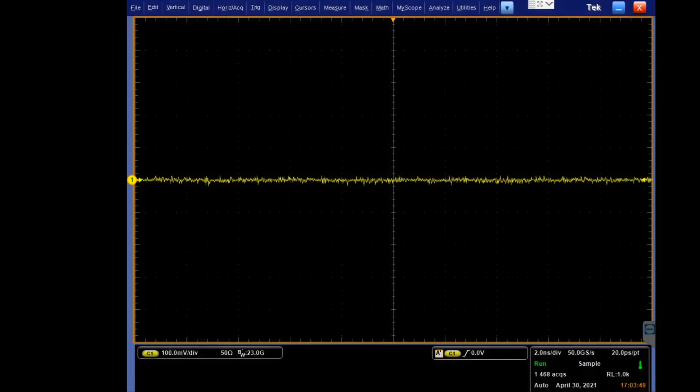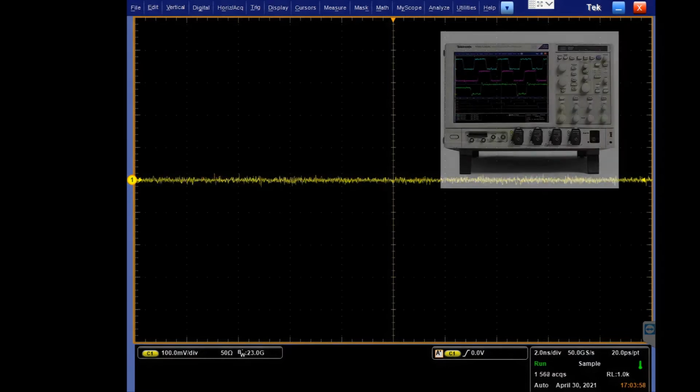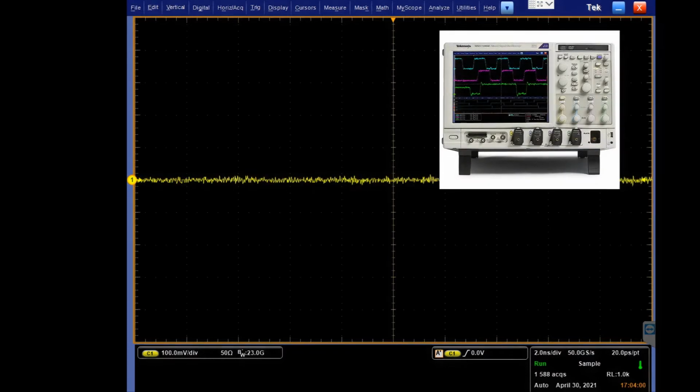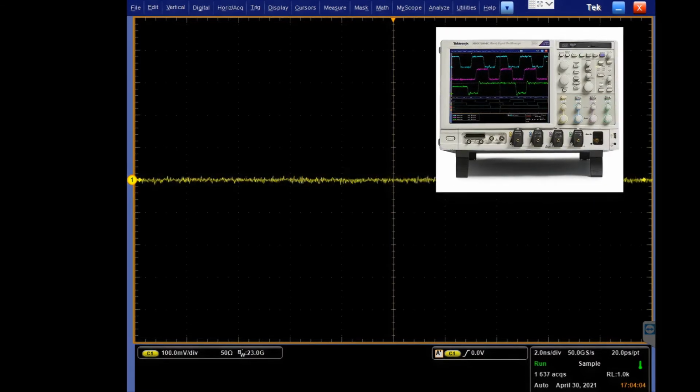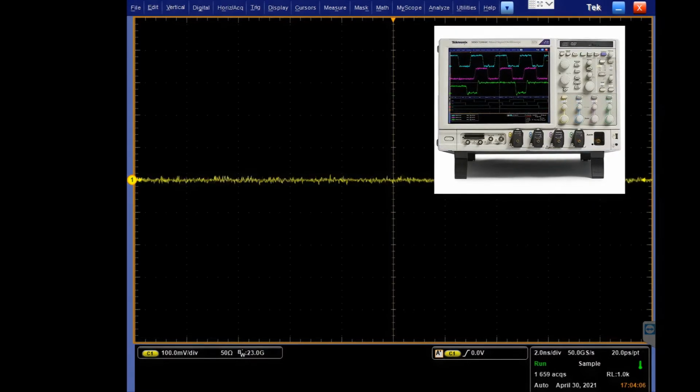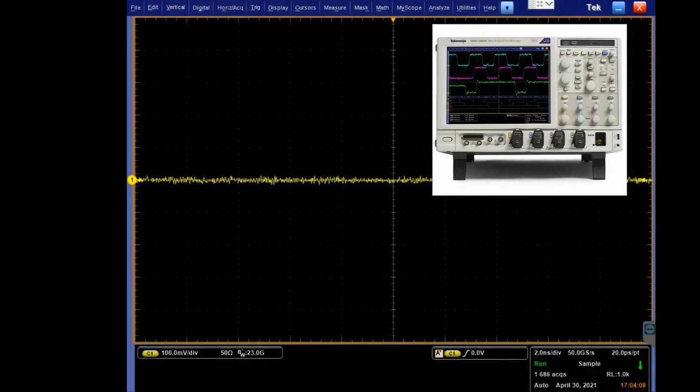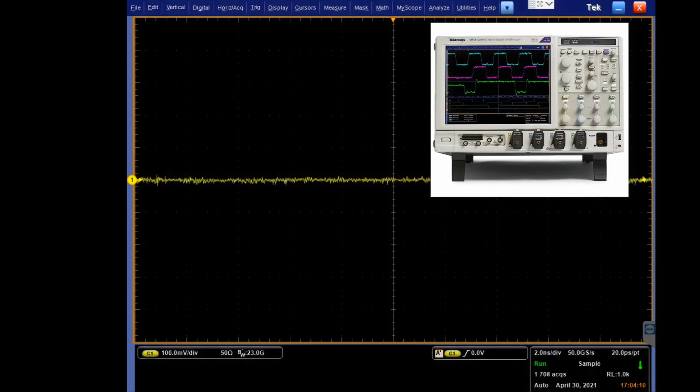Today I'm going to present the Tektronix TekExpress for 10 gigabit KR application. I will be using a DPO73304DX oscilloscope, which is available with bandwidth up to 33 GHz with 100 gigasamples per second on 2 channels, or 23 GHz with a sampling rate of 50 gigasamples on 4 channels.